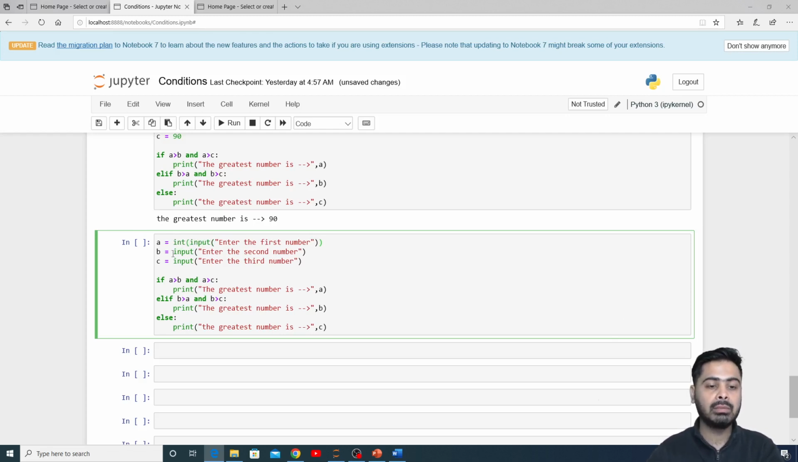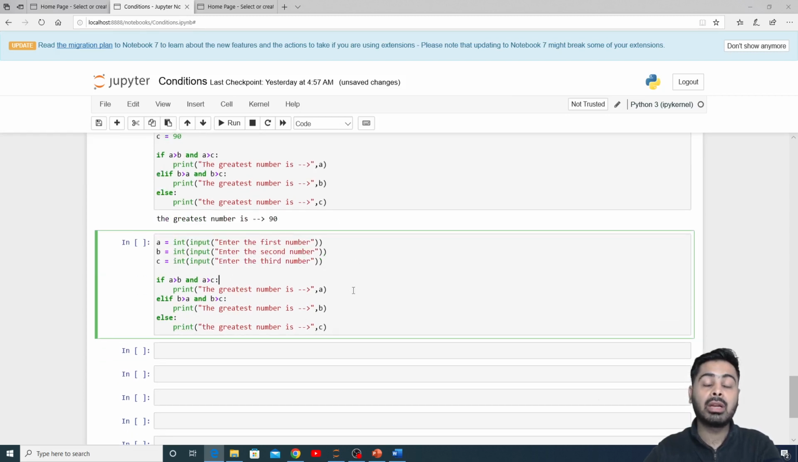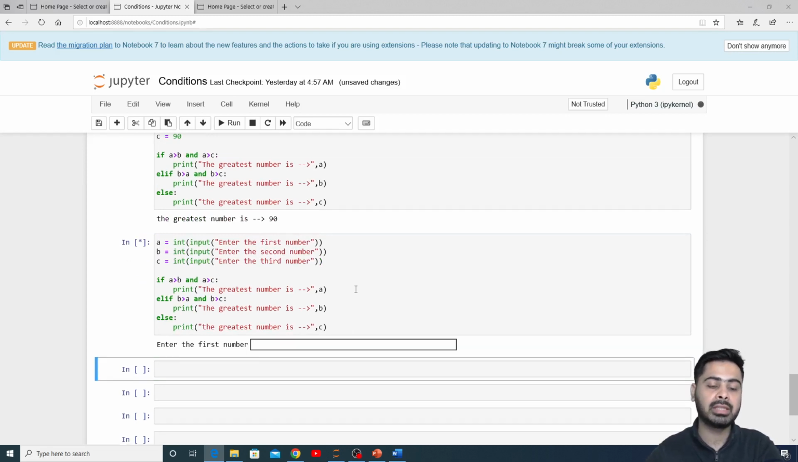For all of the number, just write int in int. Now user can add any kind of number here and it will give the output. In previous code the numbers are fixed. In this current code numbers are not fixed, they are entered by user. So let's run the code by shift and enter.